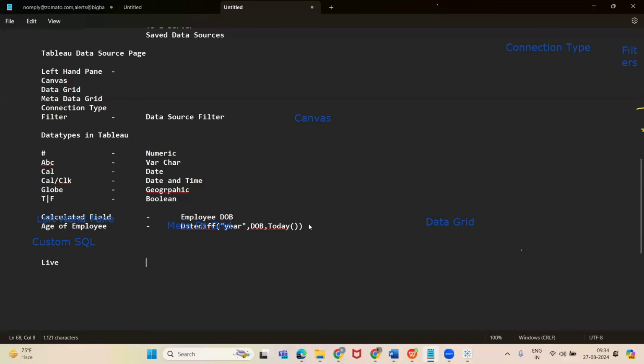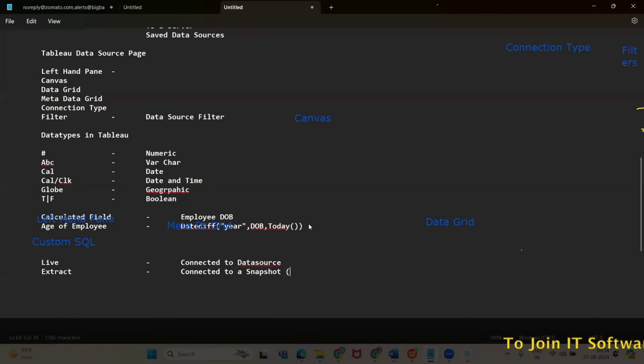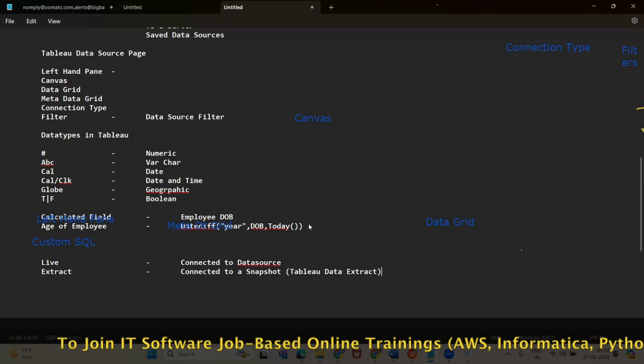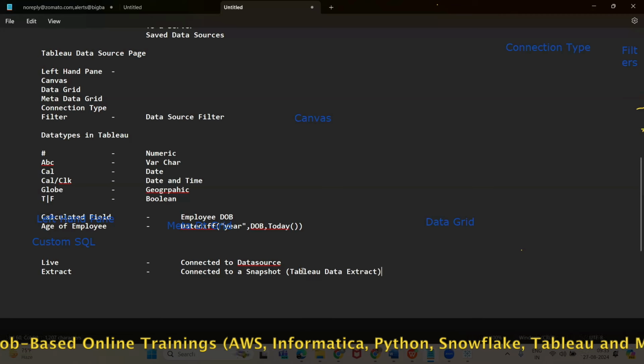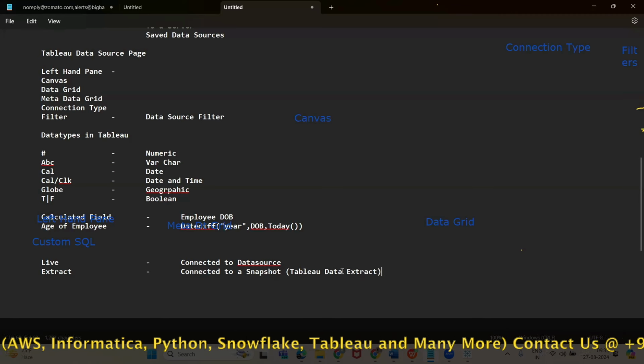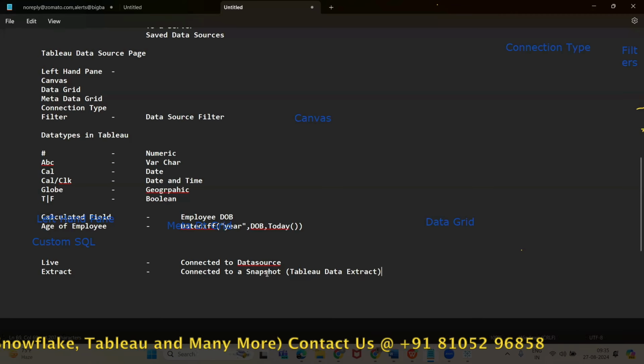So live, you're always connected to the data source, whether it is Excel or whatever. With extract connection, you're connected to a snapshot of data. So basically you are going to download your data into a file, which would be nothing but a Tableau data extract. You would be connecting to a file called Tableau data extract, and your visualization would always be connected to this snapshot information only.